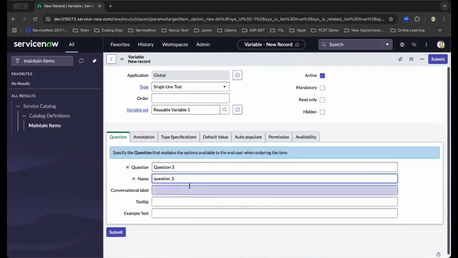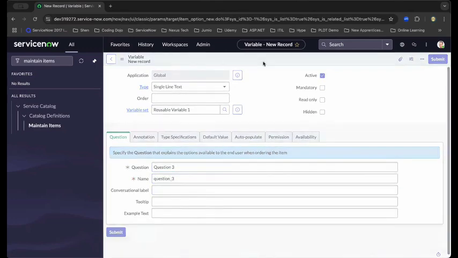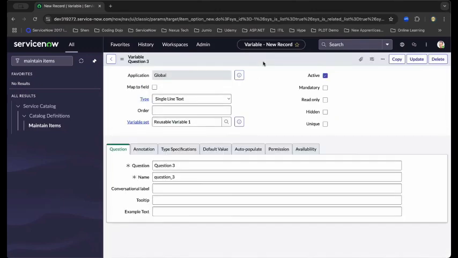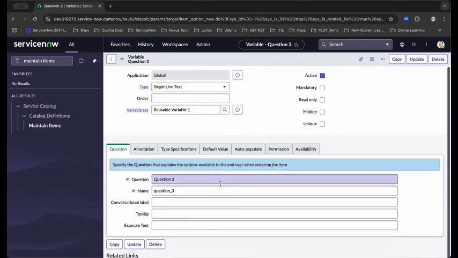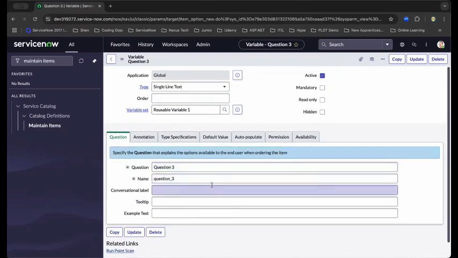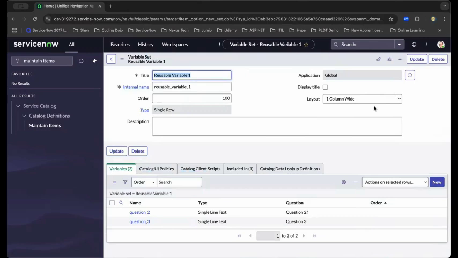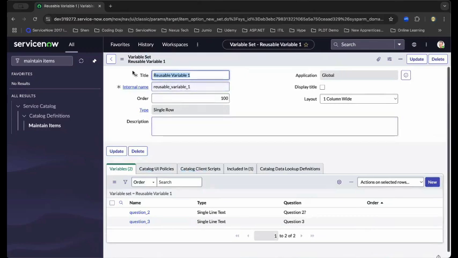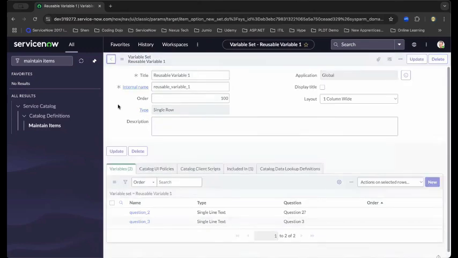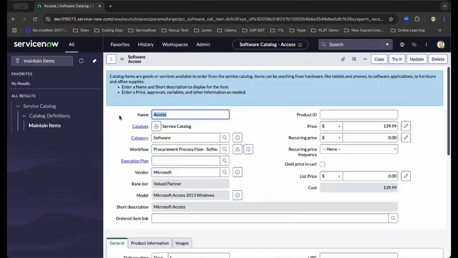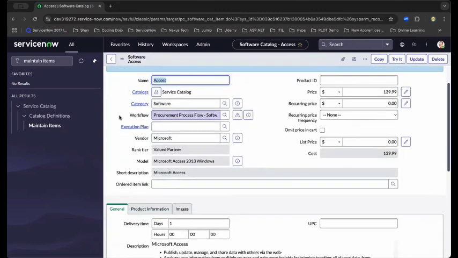So ServiceNow behind the scenes will be checking if there's any conflict in terms of uniqueness of your question, because each question is reusable all throughout the platform. This ensures that the question is unique and it's not duplicated. As we created the second question, now let us go back to the main page, which is the service catalog. In this example, it's Access.